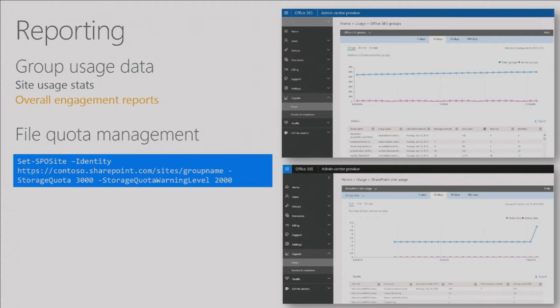The report on site usage is really important because it helps you understand your group's consumption of quota in your organization. And so if you're worried about how many files are being uploaded to all these user-created groups, you have a tool that you can go to understand that. And then, because there was no better place to put it, you could actually manage the quota of an individual group with the Set-SPOSite PowerShell that you're probably familiar with already as a SharePoint admin.